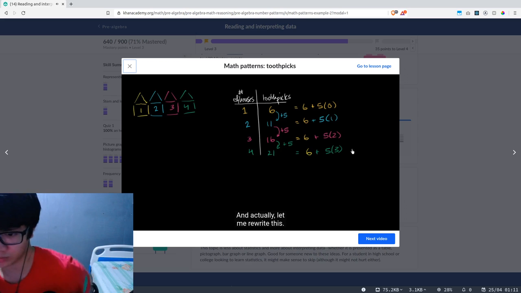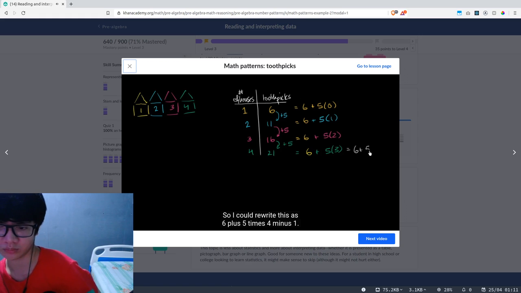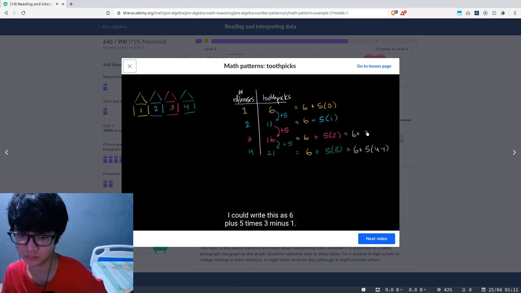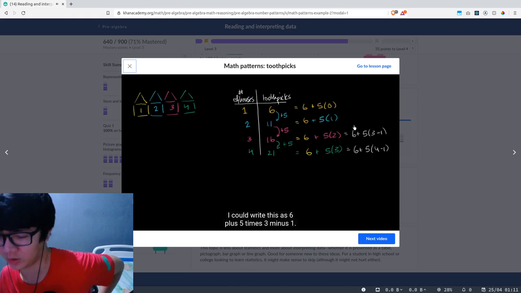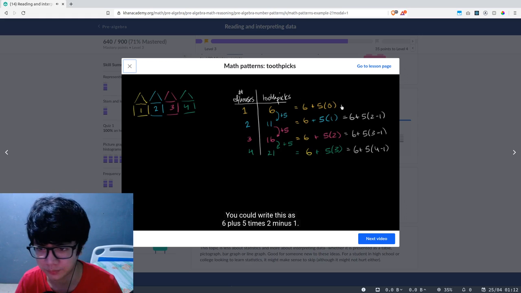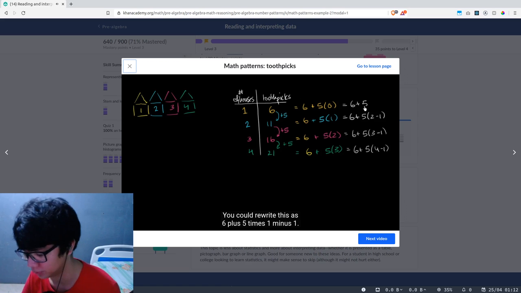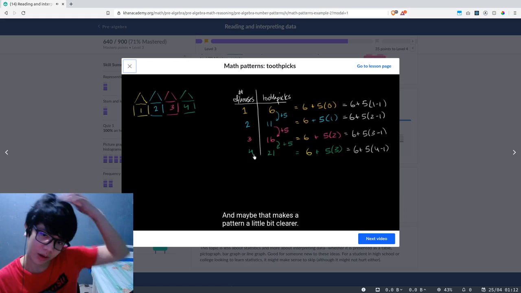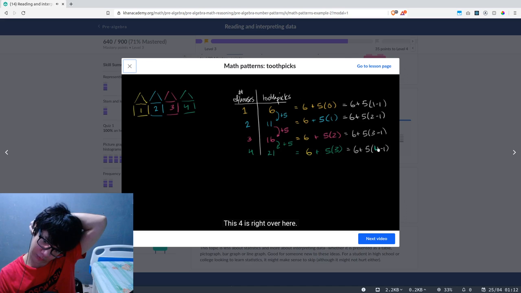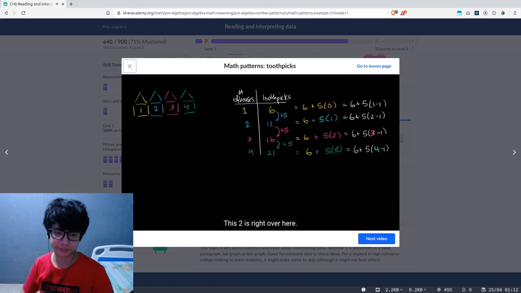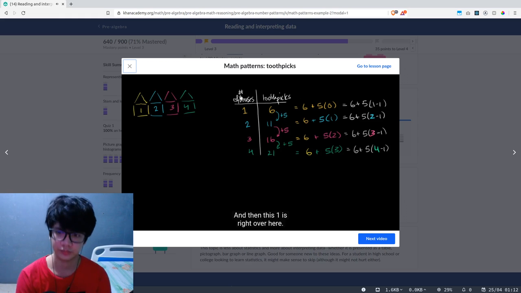Let me rewrite this. So I could rewrite this as 6 plus 5 times 4 minus 1. I could write this as 6 plus 5 times 3 minus 1. You could write this as 6 plus 5 times 2 minus 1. You could rewrite this as 6 plus 5 times 1 minus 1. And maybe that makes the pattern a little bit clearer. This 4 is right over here, this 3 is right over here, this 2 is right over here, and then this 1 is right over here.